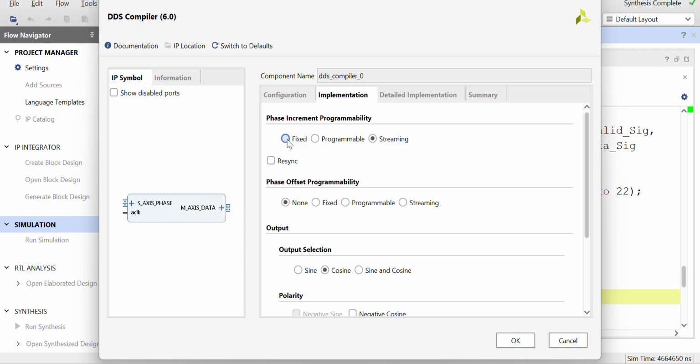It will ask you what frequency you want, and then that's it. You don't need this number. I'm talking about the phase increment. You don't need to calculate it. The DDS will calculate that for you.